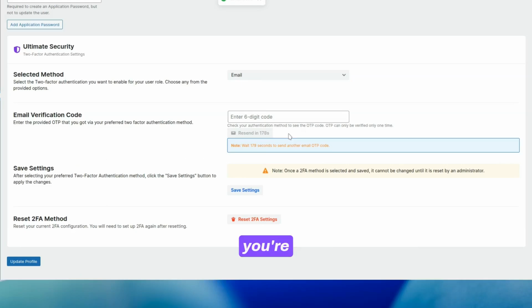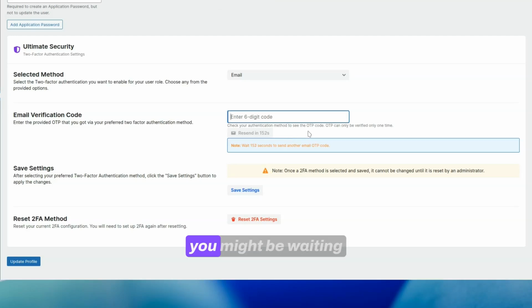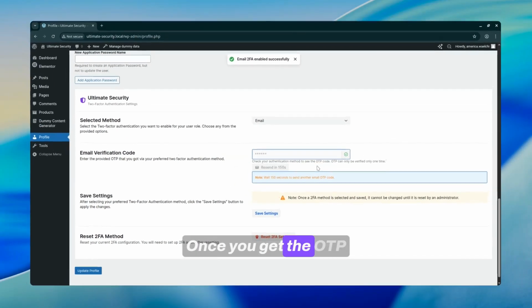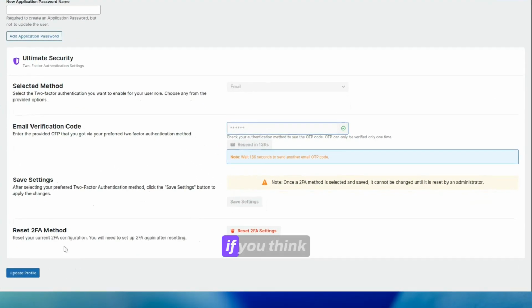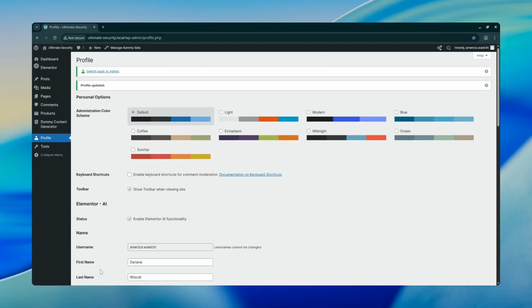But keep in mind, you're relying on your email provider. If your SMTP isn't configured correctly or your server is slow, you might be waiting 30 seconds or more for that code to arrive. Once you get the OTP, save settings. You can reset the 2FA method instantly from here if you think you made any mistake. Update profile to apply changes.